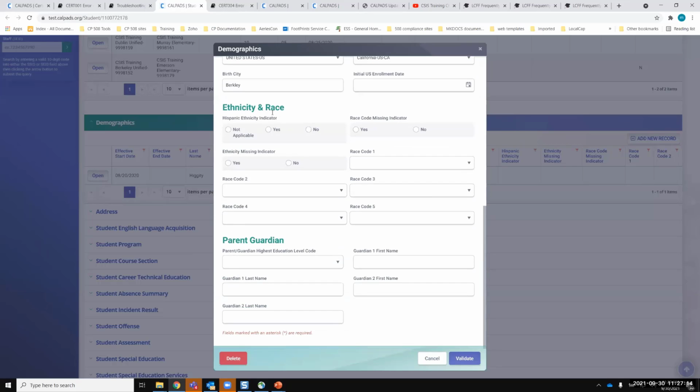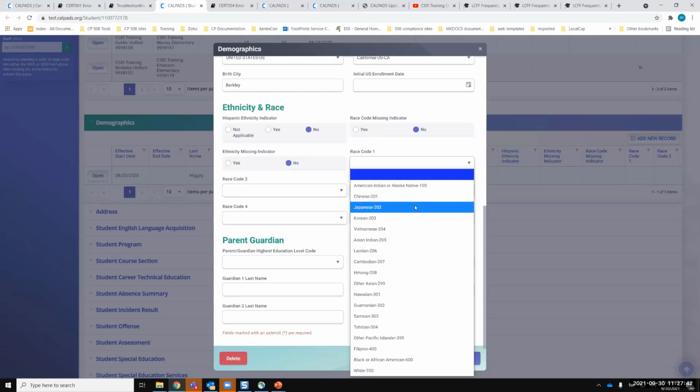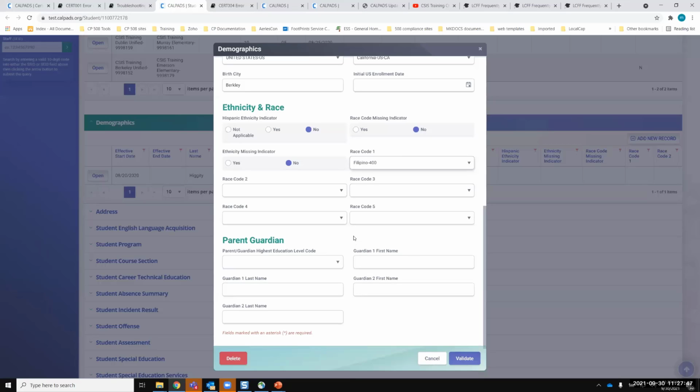So you have your ethnicity, race. I look at the cumulative file, or I look at the student's record on my SIS, and I see that the student is not Hispanic and the race code is not missing. So I say ethnicity missing indicator is no, because I know this person is not Hispanic, so I have an inkling of what the ethnicity is. And then I say, okay, this kid is Asian. So let's just say they're Filipino. And then now you have race code 1 there, and then I validate, right?